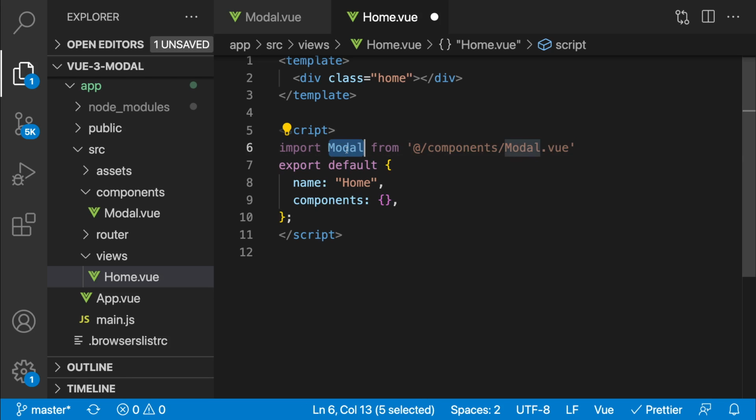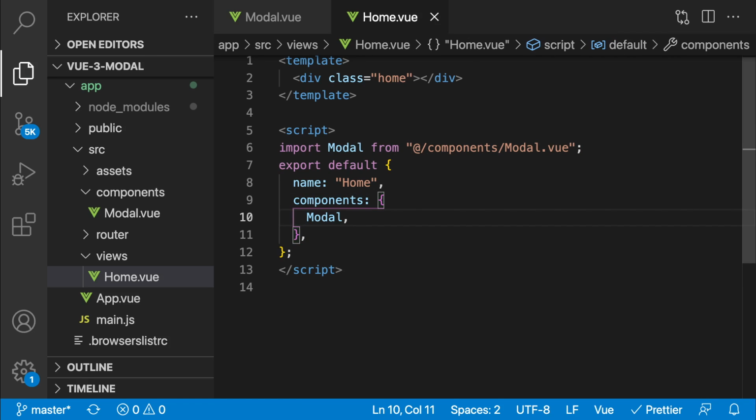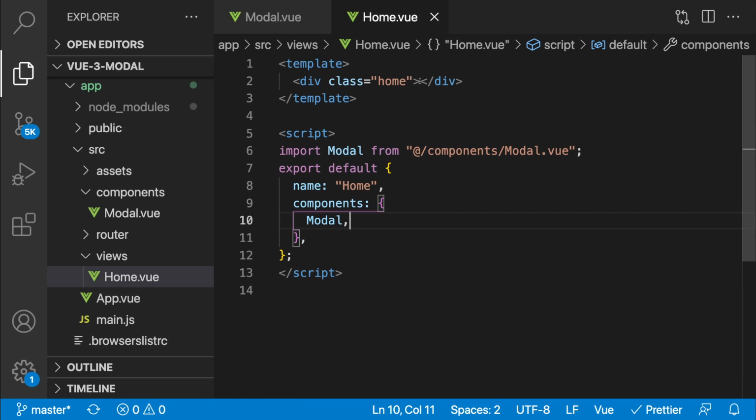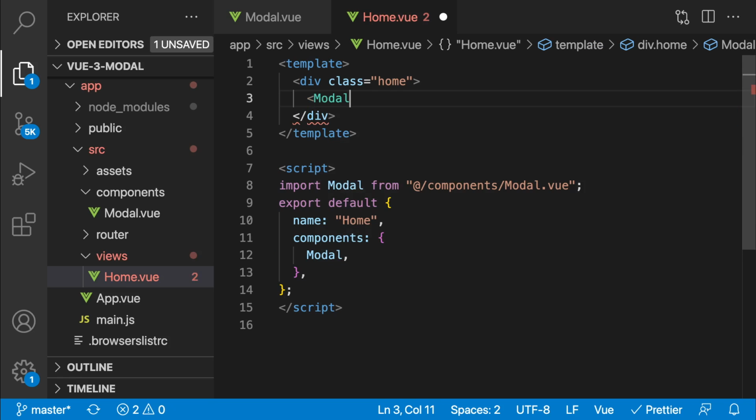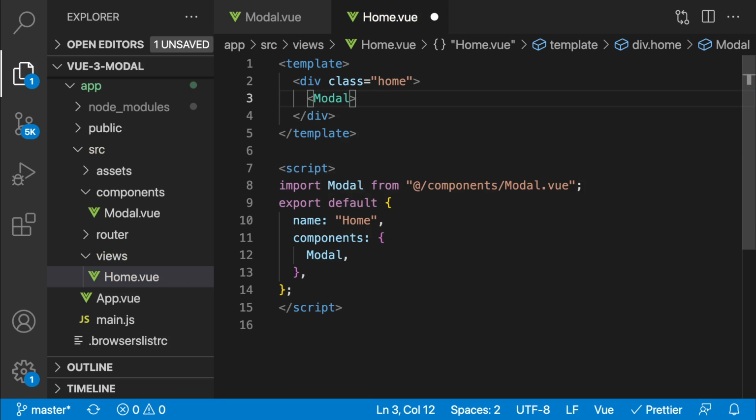Now inside of our components property here, we also need to say modal like this, and now we'll have access to use this inside of our markup here. So let's go ahead and open up our modal tags here. Like I mentioned before, we are using slots, so we're going to have an opening modal tag here and then also a closing modal tag.